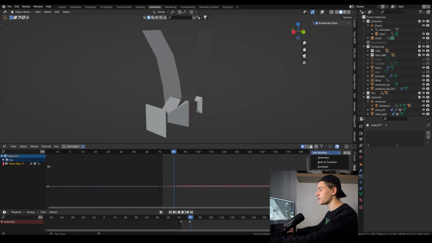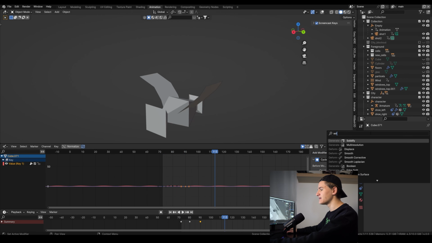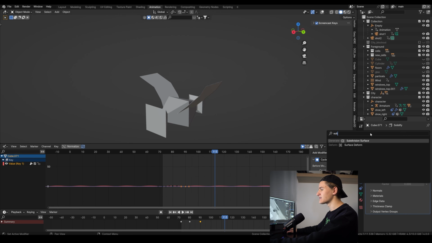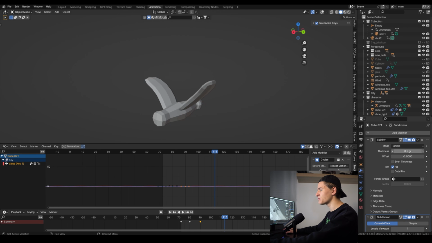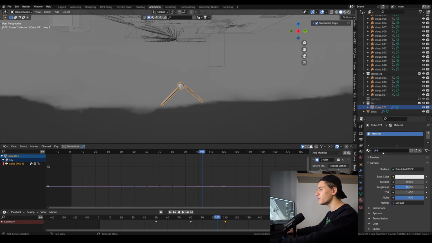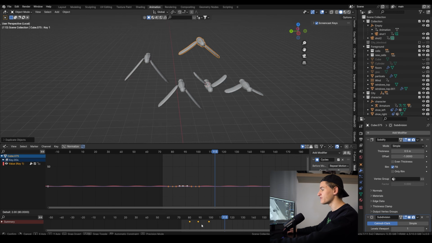Add a cycles modifier in the graph editor, so it repeats the motion over and over again. Add a solidify with 0.5 and a subdivision modifier with 1. And this can really look funny, but it doesn't really matter because it's so far in the distance. And you don't really need a subdivision modifier if your PC is already at the limit. Add a black material with a roughness of 1 and duplicate the birds 5 times and offset the animation.